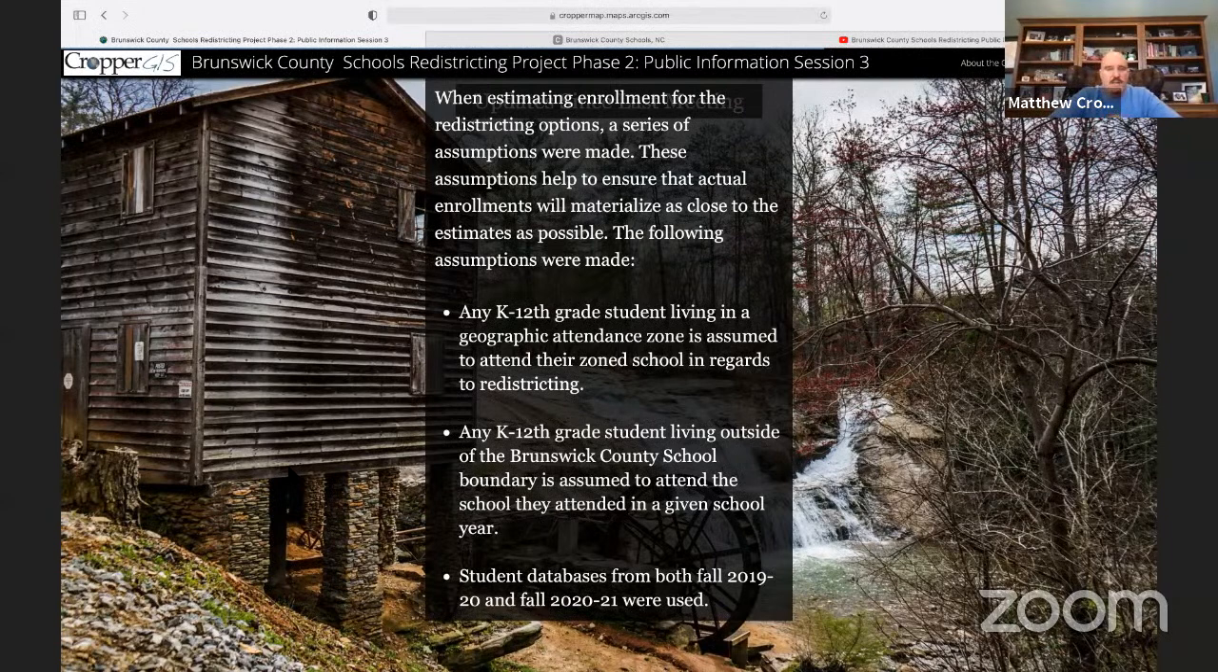I'm probably leaning a little bit heavier on 1920 data, to be honest with you, than 2021, particularly at the elementary school level, because I think elementary enrollment in Brunswick County is down about 5% or something from last year. And a lot of that is due to COVID, in our opinion.